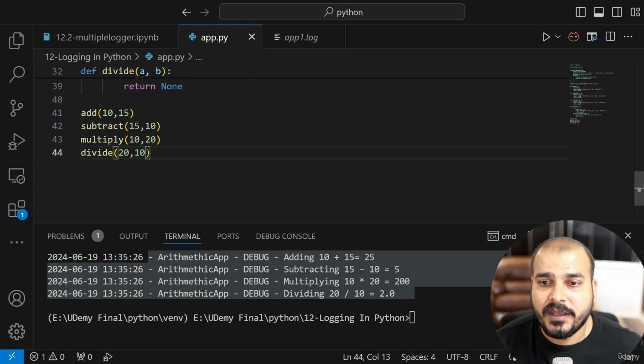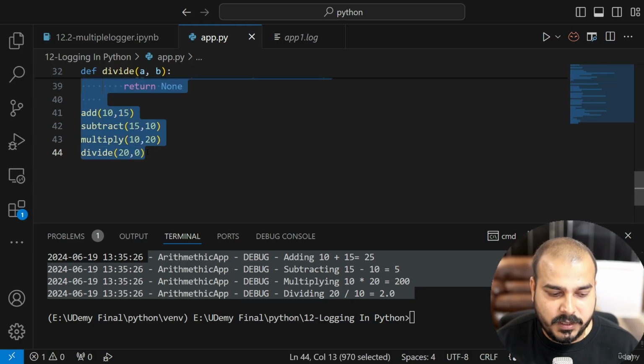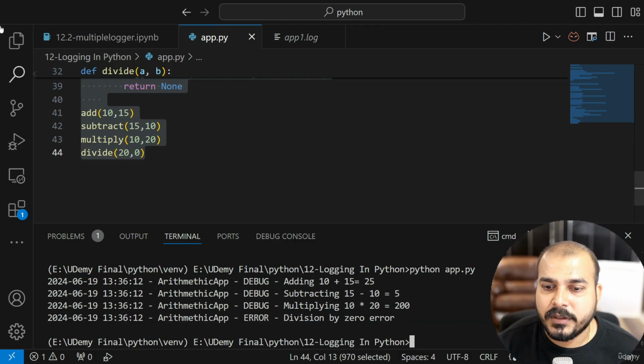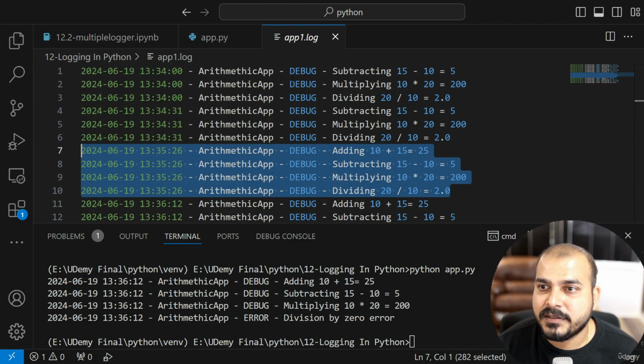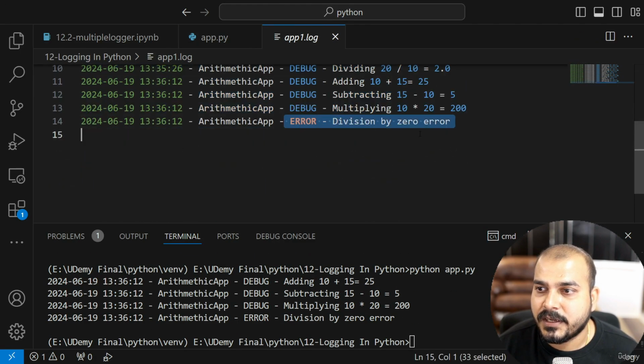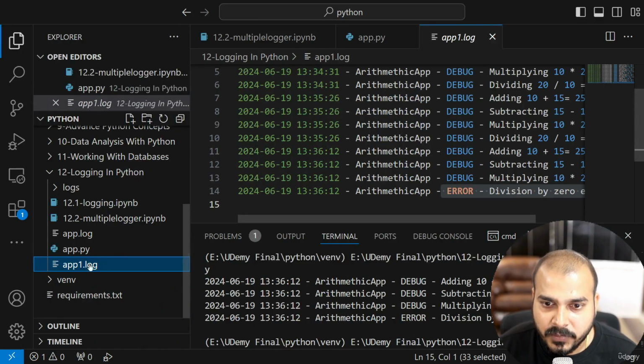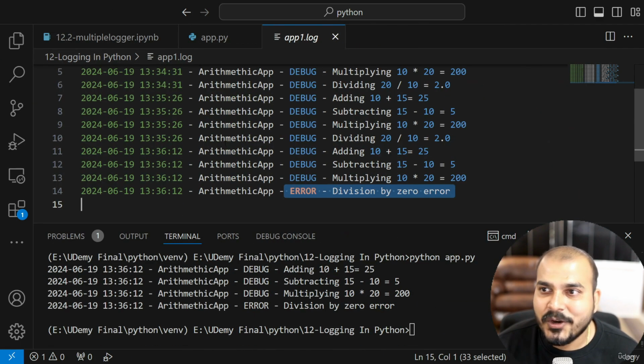Let's say that I give over here 20,0. So here, obviously I'm going to face an error, right? If I execute it, you'll be able to see division by 0 error is there. And here you'll be able to see that this particular error message is getting displayed in my app1.log. So yes, I hope you were able to understand this logging functionality.